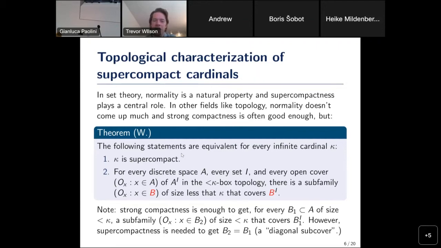Namely, the following statements are equivalent for every infinite cardinal kappa. First, kappa is supercompact. Second, looking again at products of discrete spaces. So for every discrete space I, actually powers of discrete spaces is all we need to consider. For every discrete space A, every set I, which might as well just be a cardinal again, and every open cover, by open sets O_x of A^I, note that A is the index set of the cover, and A^I, this I-fold product of A, is the set being covered.